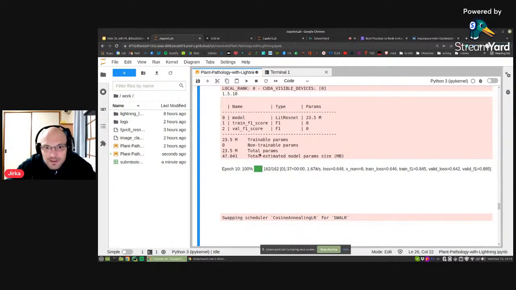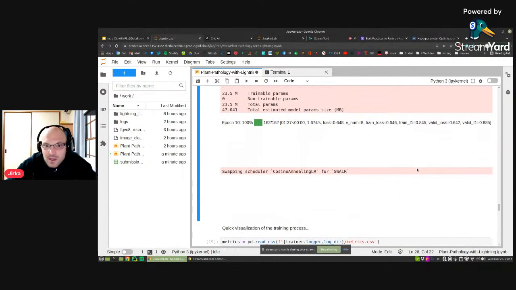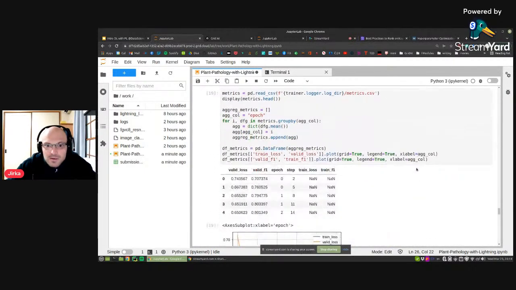The training is finished after 10 epochs, and the final loss is about 0.6. F1 score on the training is 84%. Validation is 88. So it seems that we are probably not overfitting the training data much.